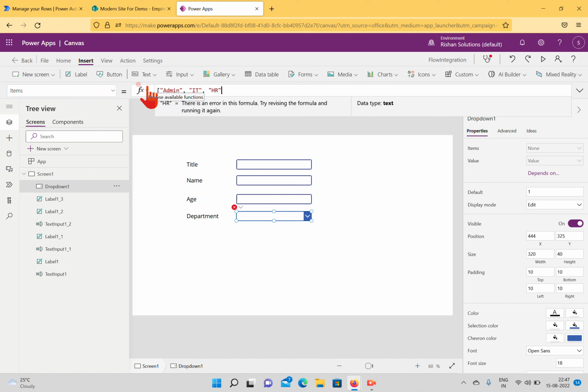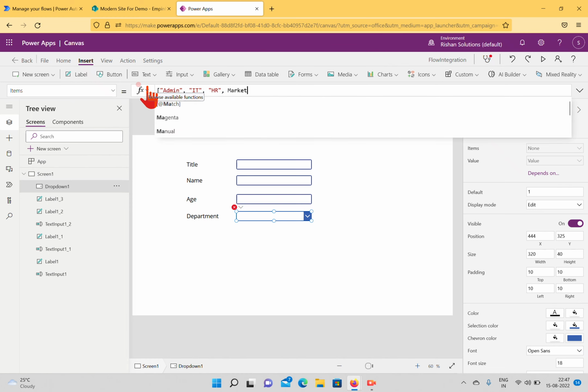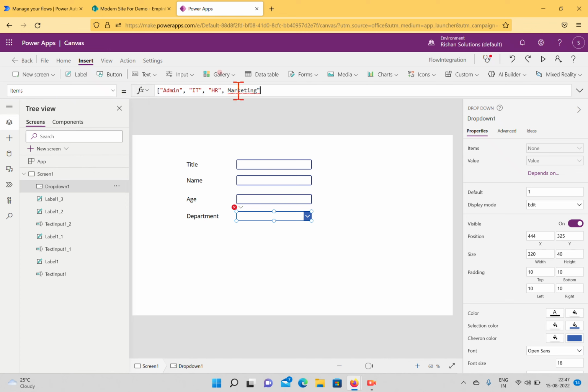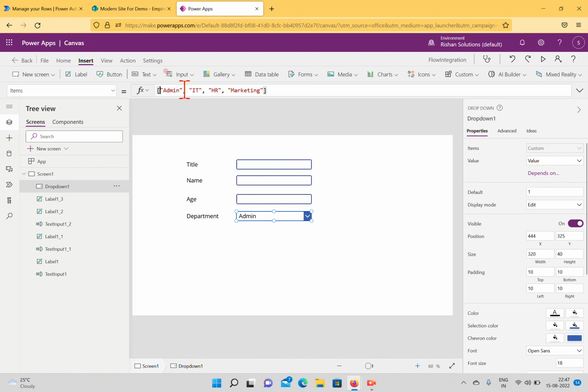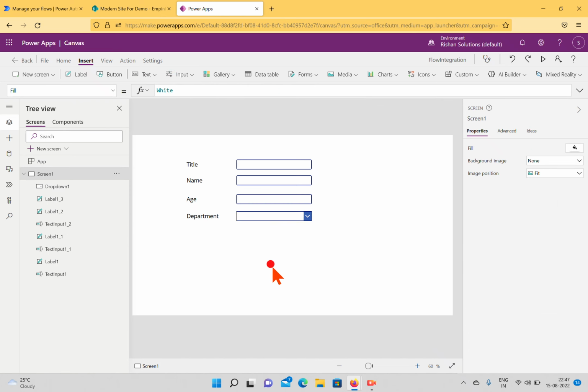HR, and finally we have marketing. So we have these four values. Now I'll take an empty value as well. Okay, we have these four fields now.